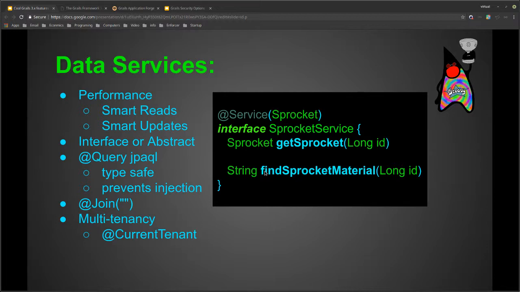No. Basically, this particular thing will create a Spring bean service that you can inject into any other service or controller. Yeah, just an injection like any other service that you'd have. Yep.